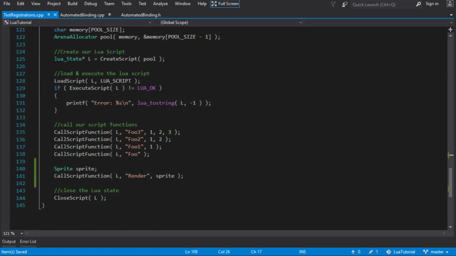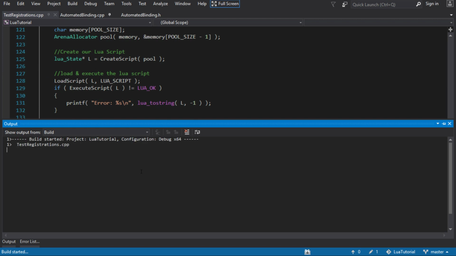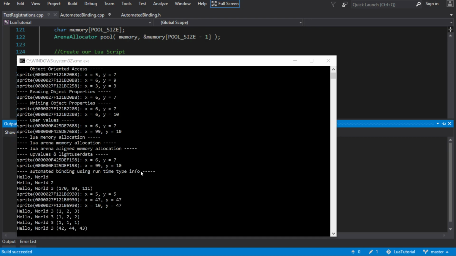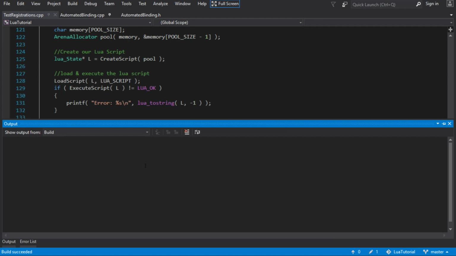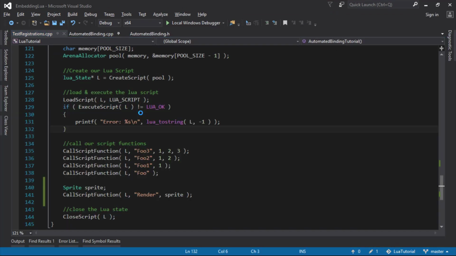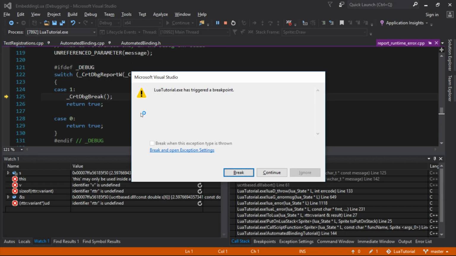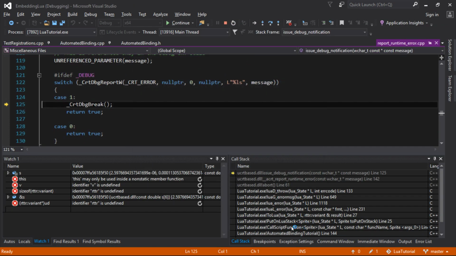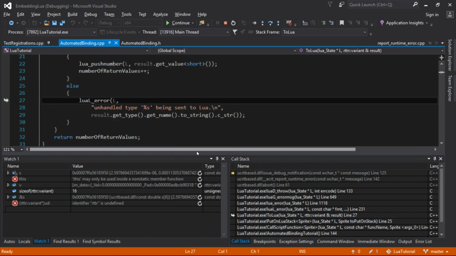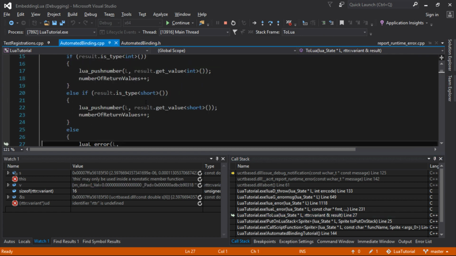Let's see what happens when we compile that. It should compile, I think. Yep. So what's going to happen when we run it? It's a miserable failure. So why did that fail? Let's have a look. Let's go into the debugger. Why has it failed? Put on Lua stack. This is the thing that accepts the parameter, and it says unhandled type being sent to Lua. So we've only handled int and short, and we haven't handled the other types.